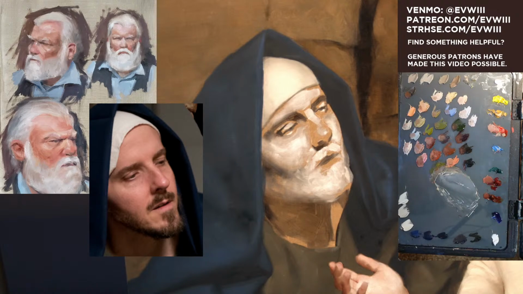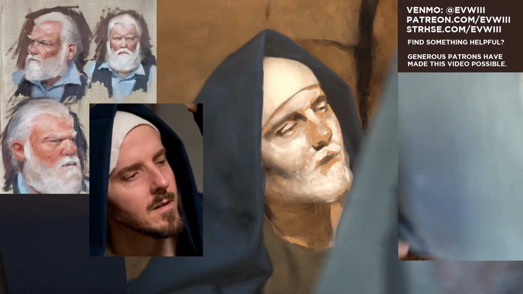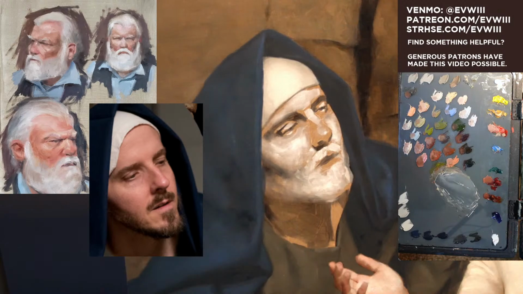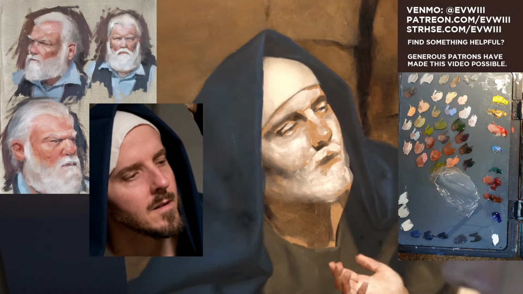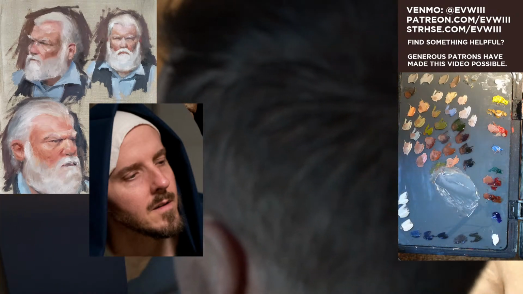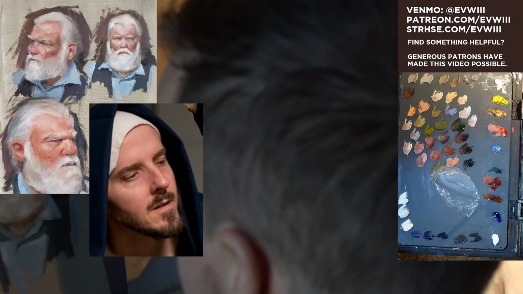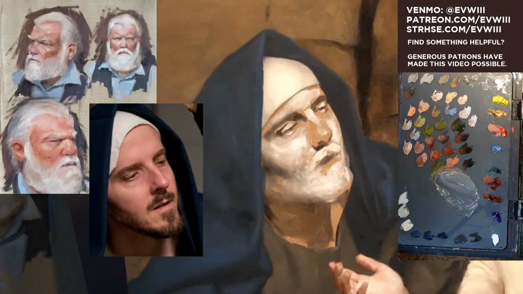So I've got two sources that I'm going to work from today. I've got an actual study, which here it is, which I'm going to be referencing. And then I'm going to be referencing a picture that I used to get some of the structure of the face. I've tried to include both of those in the stream so you can see my study from life.